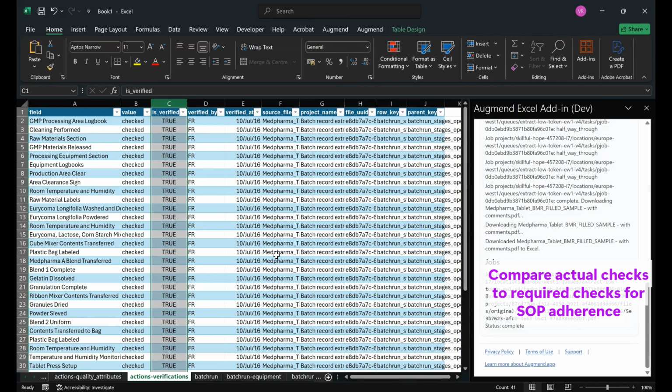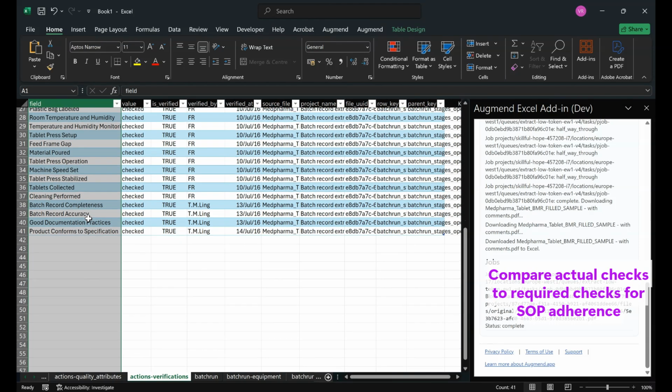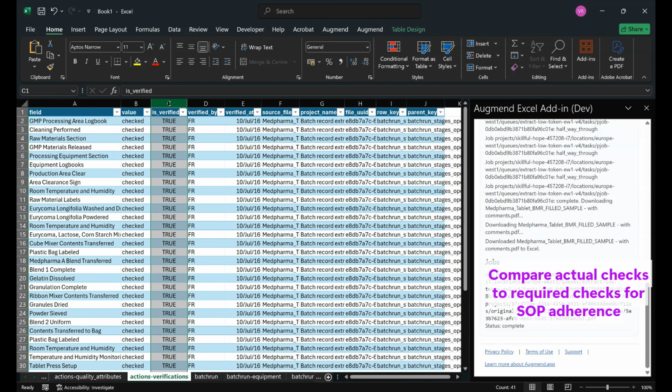Besides the equipment, materials, and process parameter information, we also have a list of all the verifications that have been conducted by the operators in this batch sheet. As you can see here, this is the list of all the checks that have been done, and whether the check was done or not is available in column C.